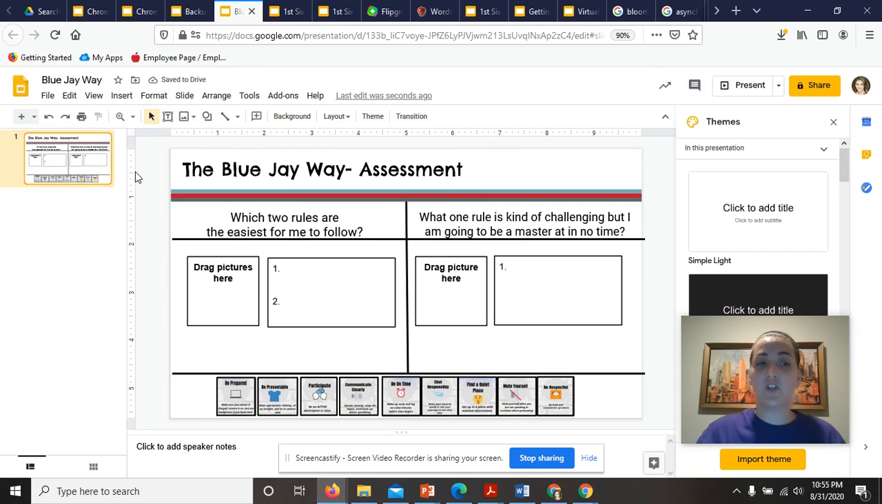Now, this is officially, I can attach this to my Google Classroom for that specific period and say make a copy for every child, and now you have the assessment. Do it for all of them if you like.